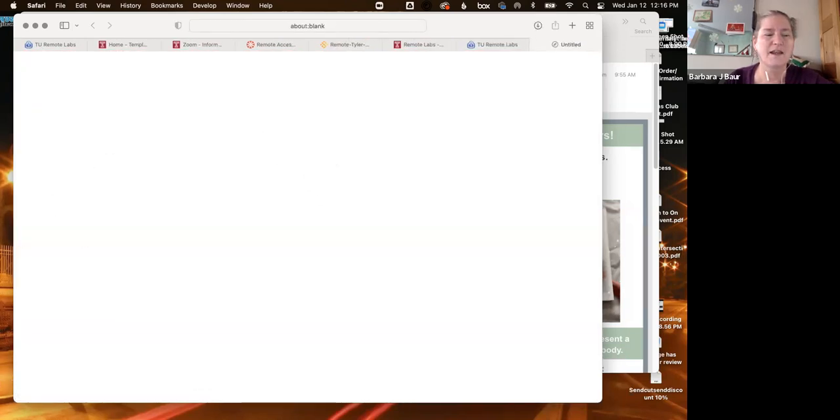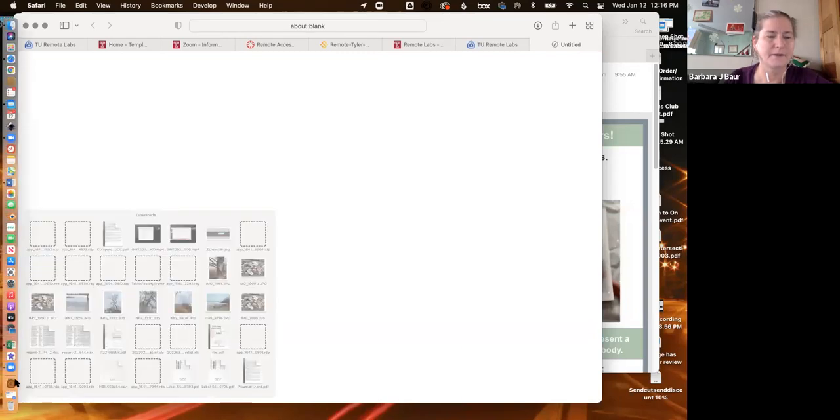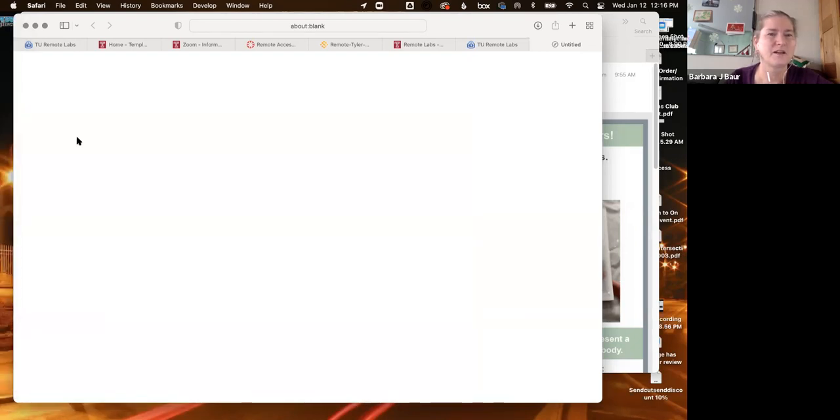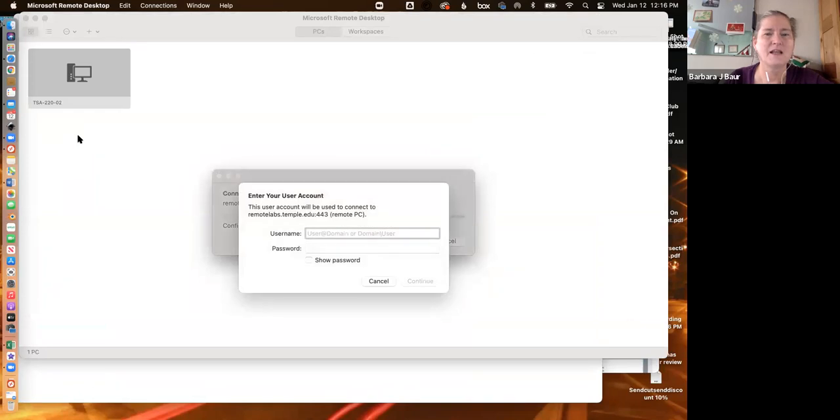You click that and then it downloads a link. Okay, I'm going to go into my downloads, and this is my most recent one. You can see I've been connecting via remote desktop quite a bit in the last few days. So I click on that, and then this comes up. It says Microsoft Remote Desktop. That's fine. This is the PC it's trying to connect to.